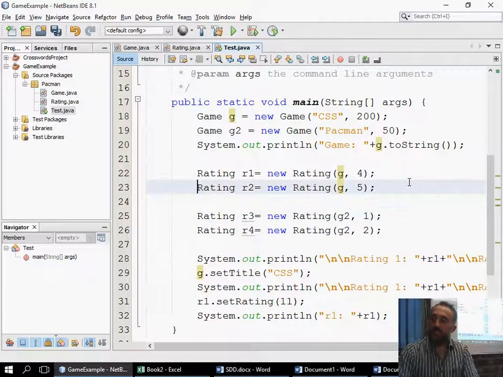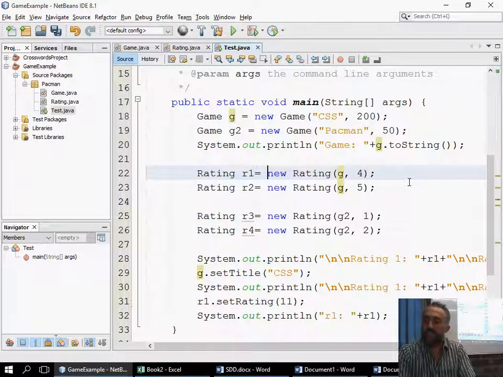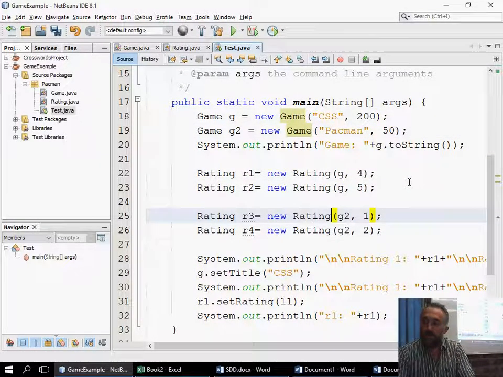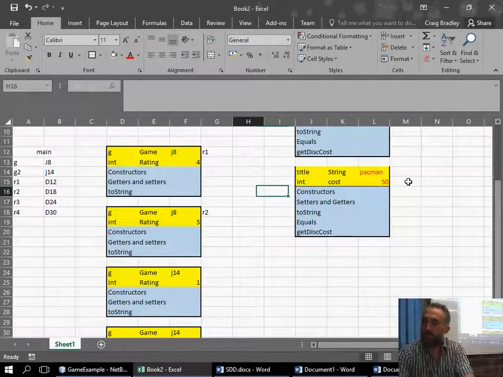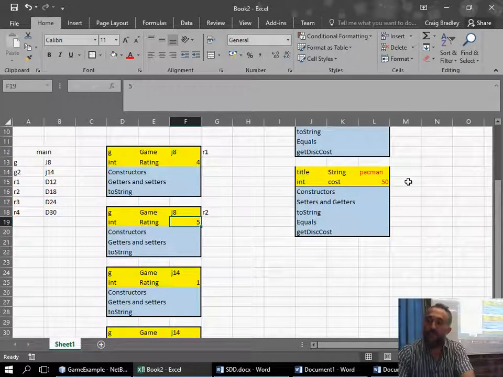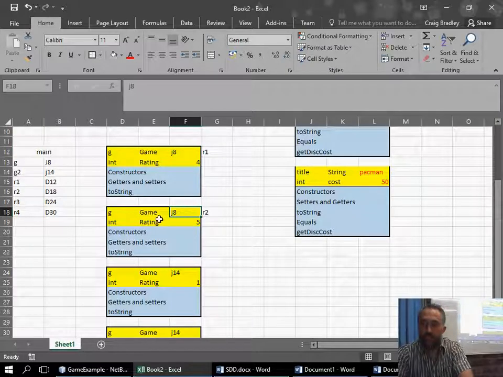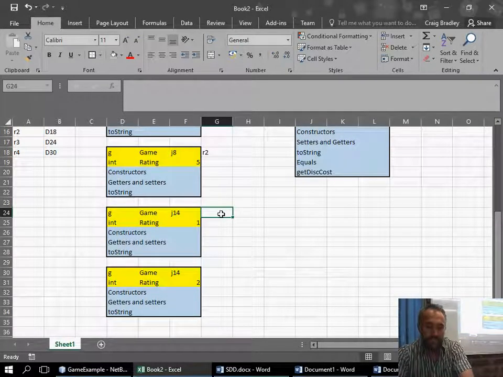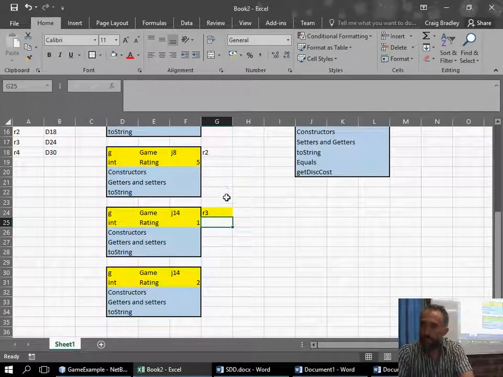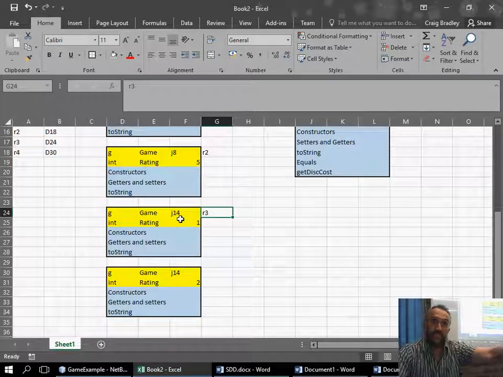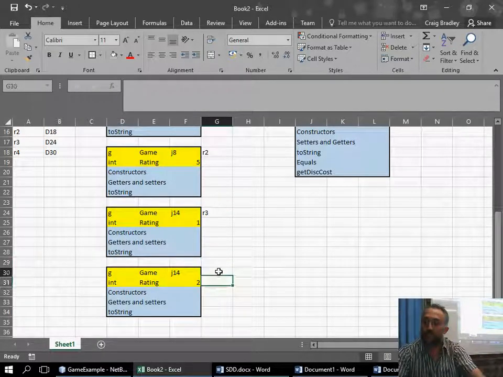In my test, ratings 1 and ratings 2 were for the ratings of game CSS. Then I sent through G2 to R1, R3, and R4. Now remember, this is R1, this is R2, and I sent through the values of G to these two. So this G refers to J8. This G also refers to J8. This G, which is my ratings 3, refers to J14, because I sent through that value as a parameter, so it becomes equal to the parameter.